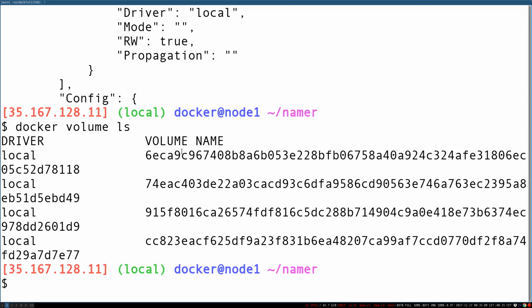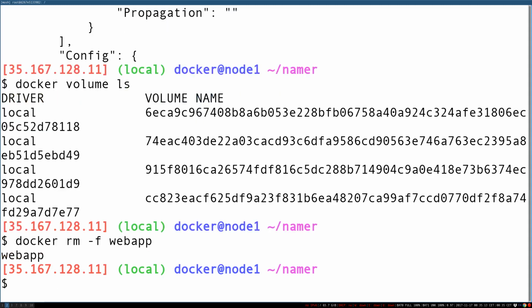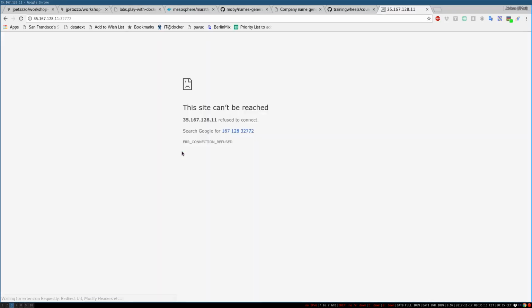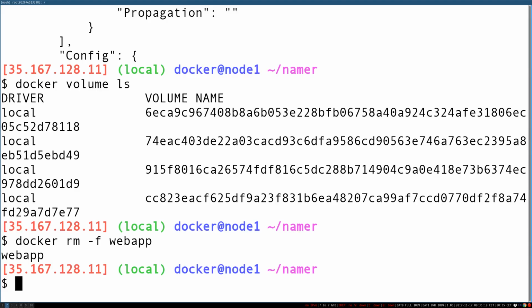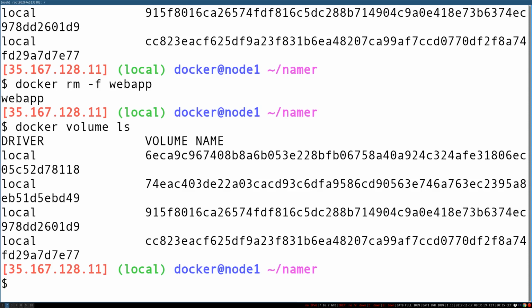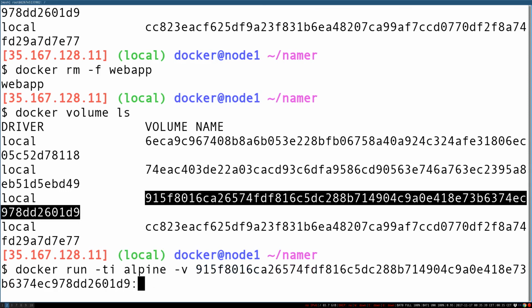Good. So now I do docker rm -f web app. So I destroy my Tomcat container. So now if I reload, it's telling me nope. But my volume still exists. So if I want, I can do something like docker run -ti alpine -v. And here I put the name of the volume, so you have to copy paste the full ID, :/logs.